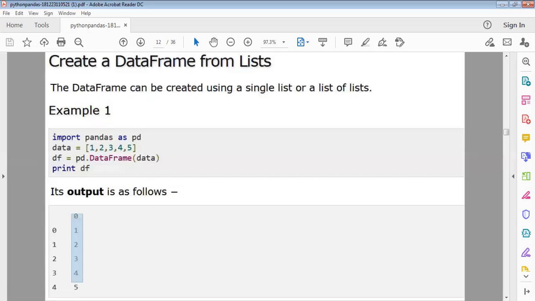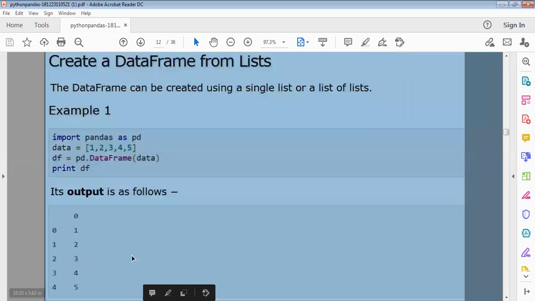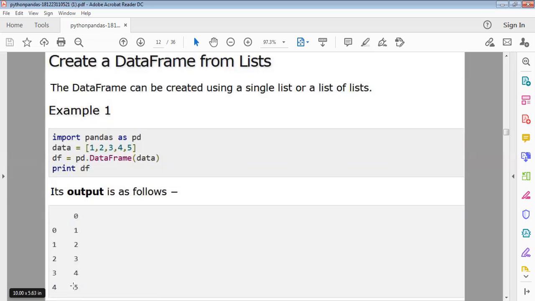Where you have the data, there you get the column. So where is your data? 1, 2, 3, 4, 5 is the data. So there you are getting the column name as 0, whereas 0, 1, 2, 3, 4 is the index.